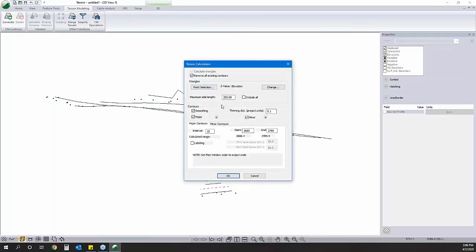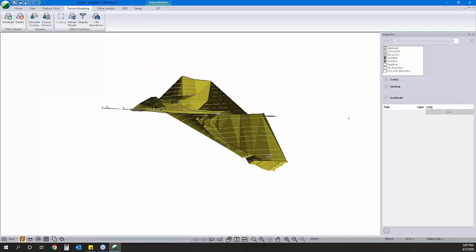a few options. So maximum side length referring to the maximum triangle edge length. We could leave it at 200. We could include all. We might get some funny triangles then, or we can change it to 100. We'll do that. For contours, we'll leave that. 25 seems reasonable to me. It's 25-foot intervals. It's a fairly steep site, so that works. And then our minors are 5-foot intervals. So we'll hit OK, and there we have it.